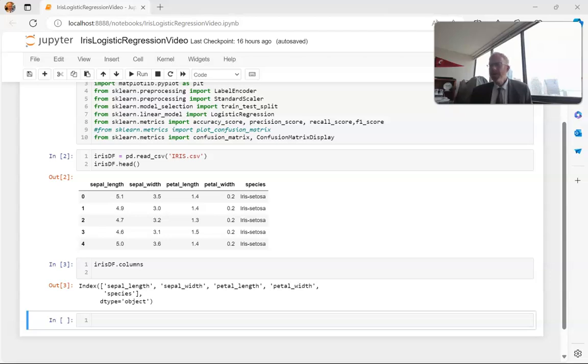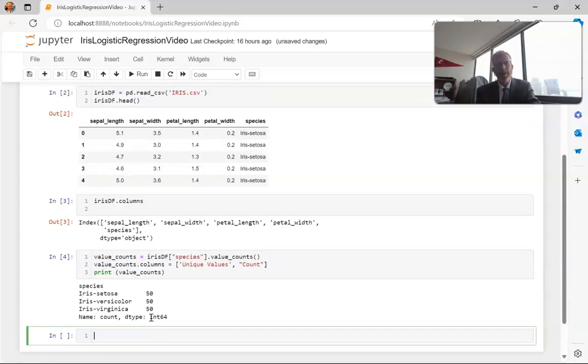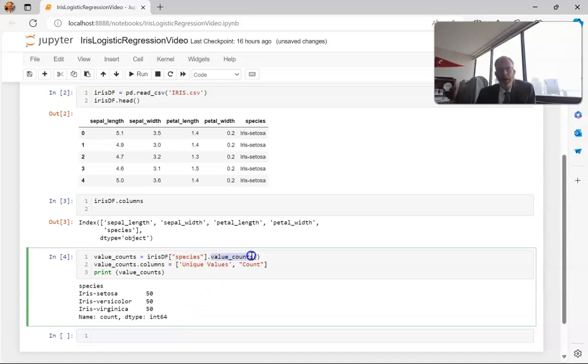So this is where I think a couple things will help. First of all, what are the species that are available in the data set? We can find that by using this value counts operation on that species column and then say, okay, how many do I have of each? And in this data set of 150 rows, I have 50 of each.